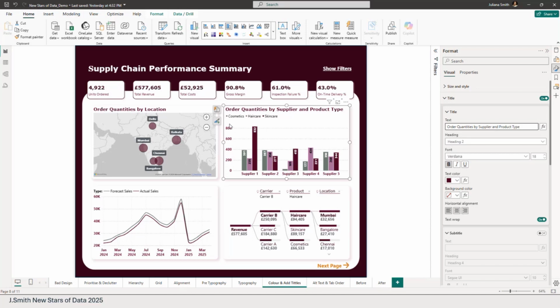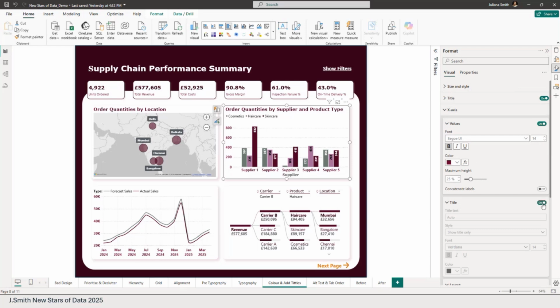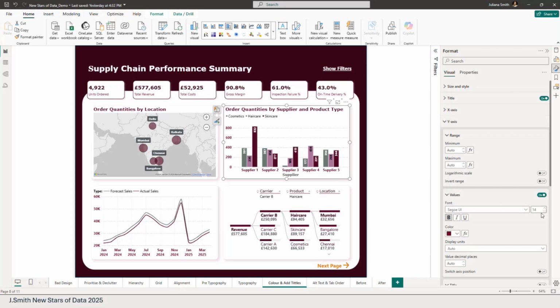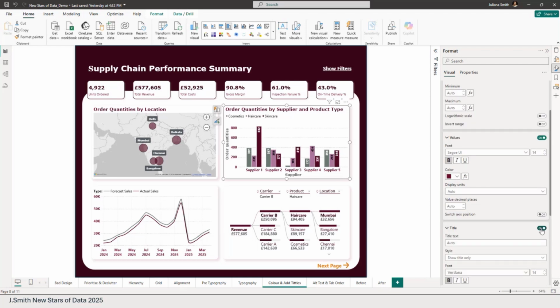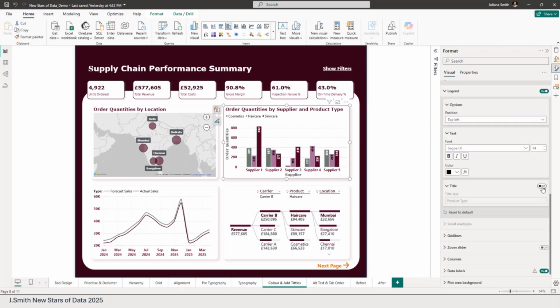On the axis, we have the values, but we don't have the title. So it's something we also need to consider adding. And just make sure that the font size is above 12 points as well. So I'm going to do that for the x-axis and for the y-axis. And the legend, you can also say what is cosmetic, hair care, and skincare. So for my legend, I'm also going to add my title. And if you don't want the auto option, you can type in what you want it to appear.